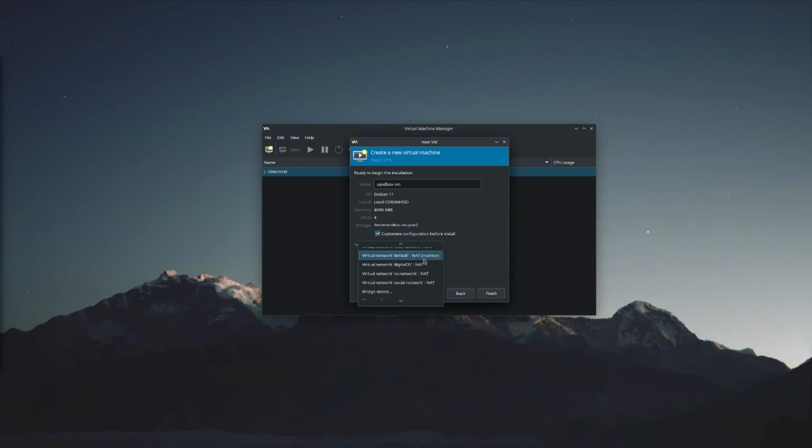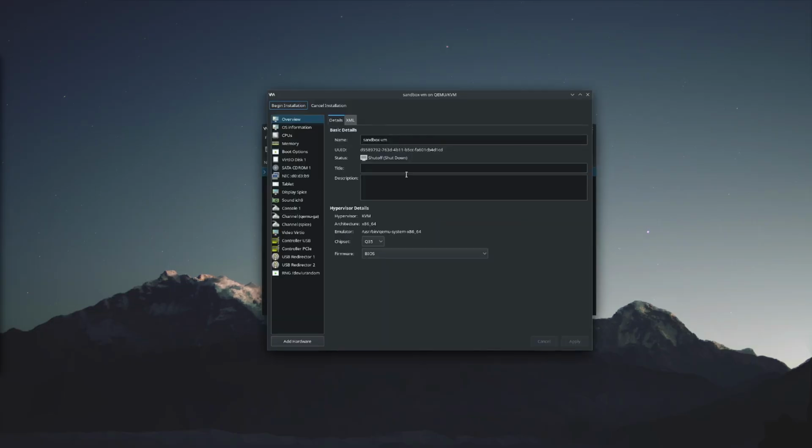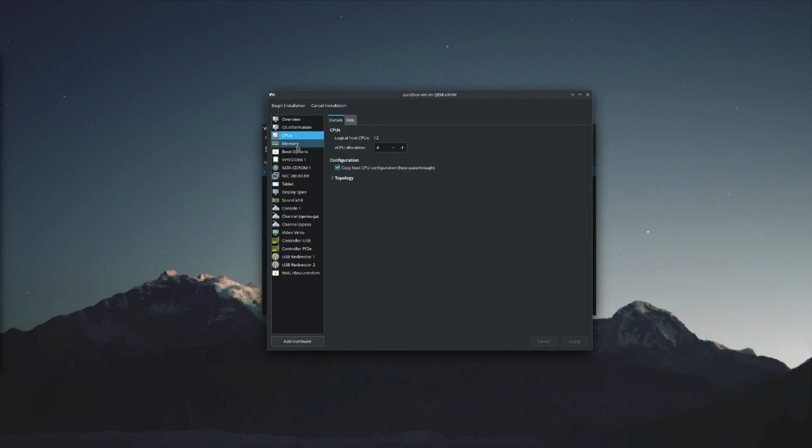Customize network, change network because I have multiple networks. Finish. Okay, apply, change. Okay, CPU, memory, boot. We're going to change the order of boot, apply. Later we're going to change that again. So storage size 50 gigabytes. That's fine now.